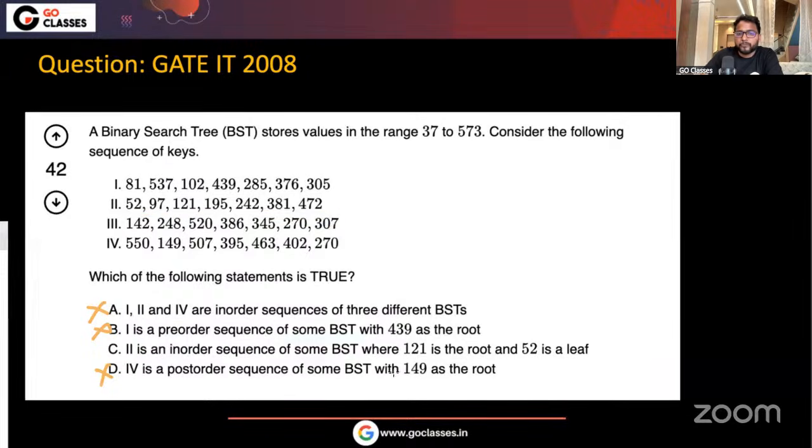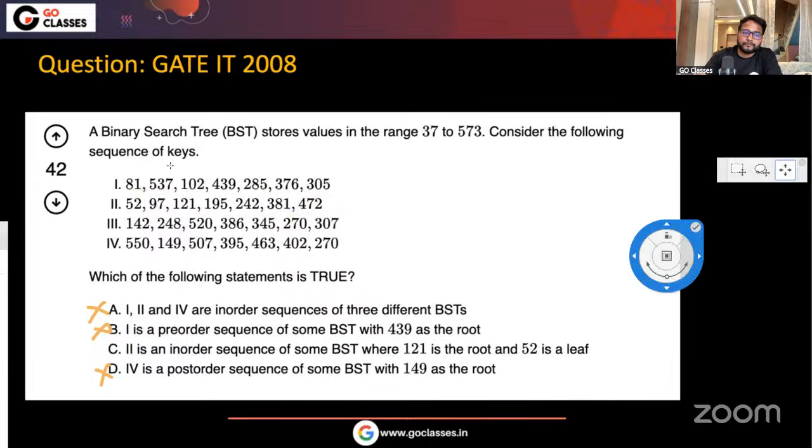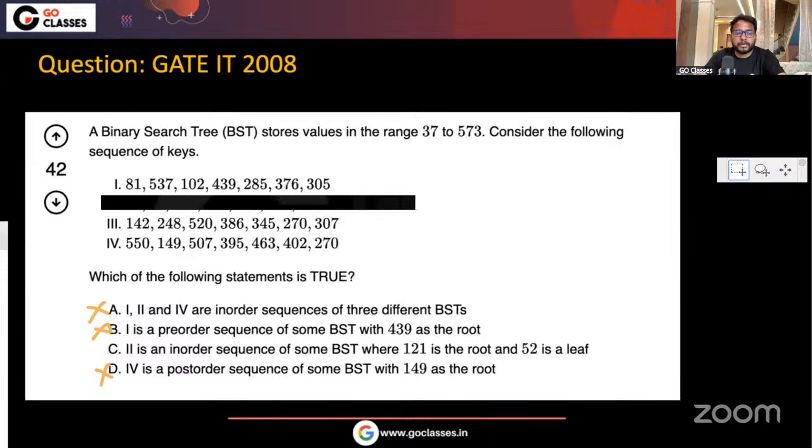Second is in order because yes, it is the increasing order. It could be that 121 is the root and 52 is the leaf. Okay. See, second is in order, definitely. But can you say 121 is the root or 52 is the leaf? This is increasing order, that I completely agree. Okay. This is in order.